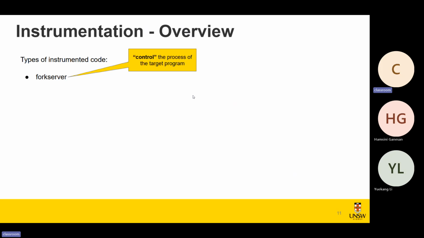So you can see just now with the demonstration, we have seen that we can execute nearly 500 times per second for the target program, right? So it means that the fuzzer is controlling the life cycle of the execution of the target program. And this fork server is actually used to control the process of the target program. It uses a mechanism called pipe to communicate with or to control the sub-process of the target program.